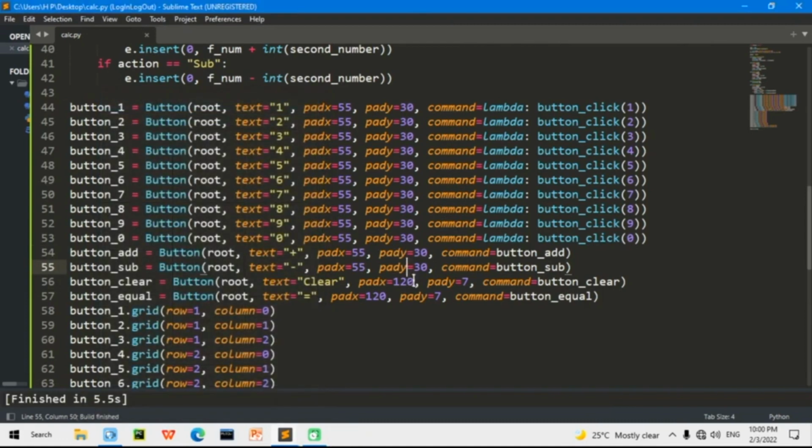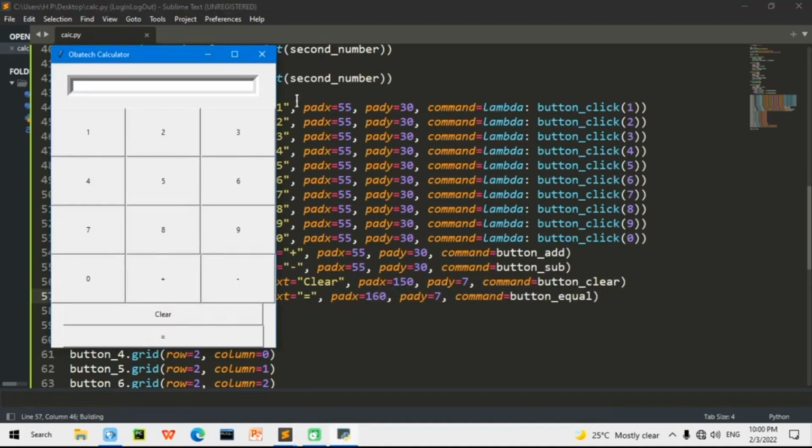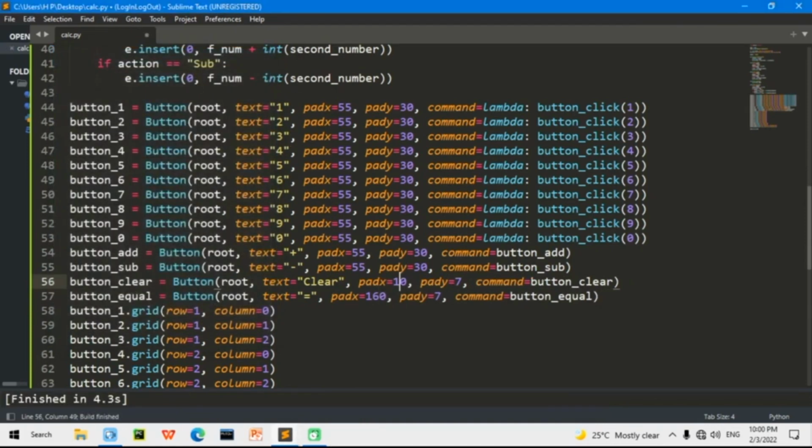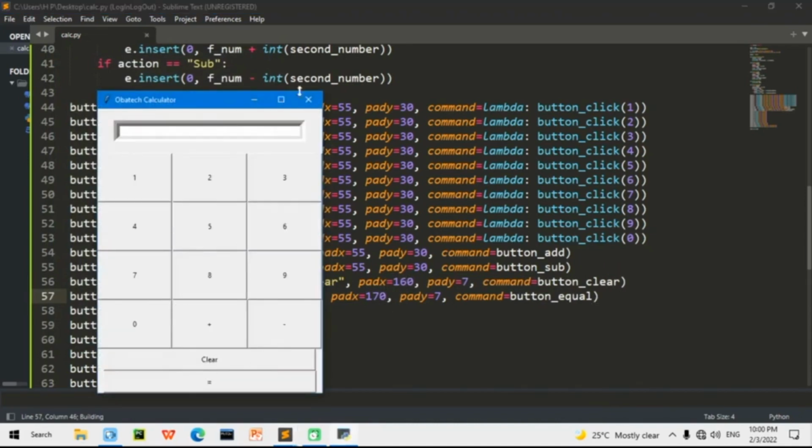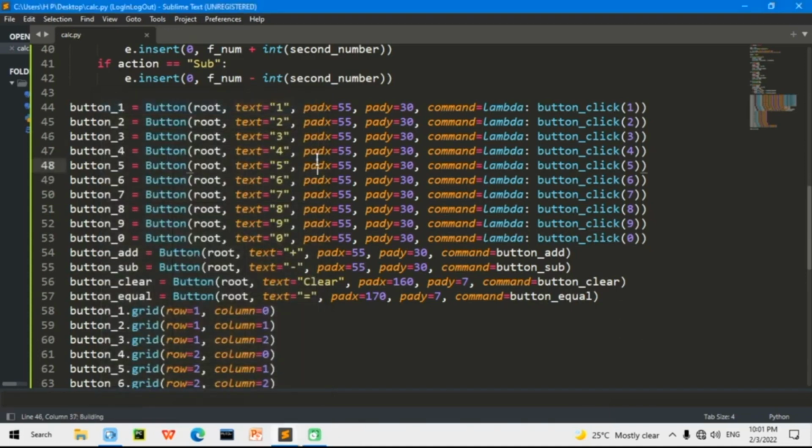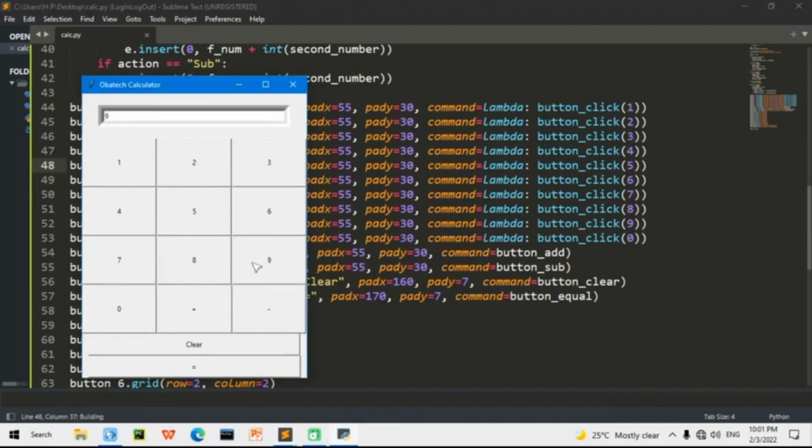I'm just going to make the clear button longer. I'll change it from 120 to 150. The equal button will be from 120 to 160. Now they're longer. I'm going to make them a bit longer, 170. Now they're long. So we can still do the addition. If I do 50 plus 50 equals, it's going to say 100. We'll do something like 90 minus 50 equals, it's going to say 40.